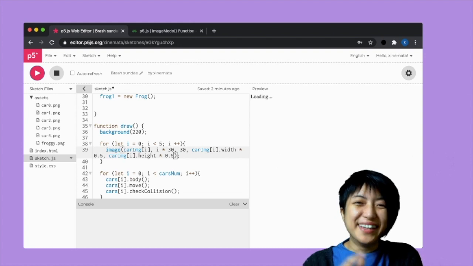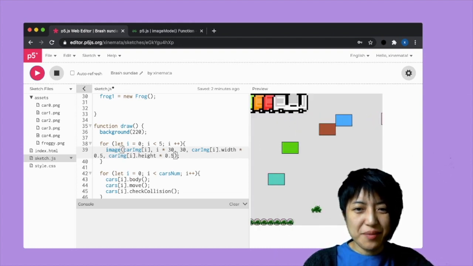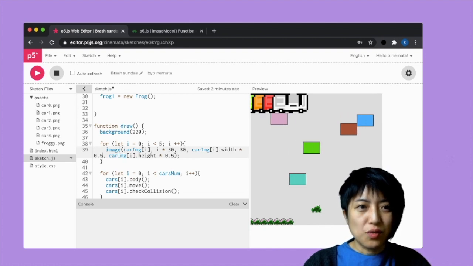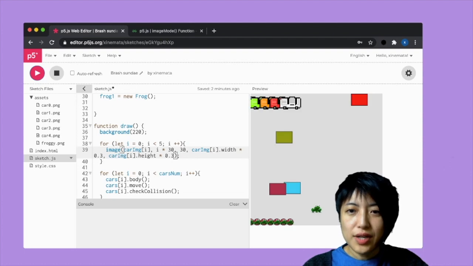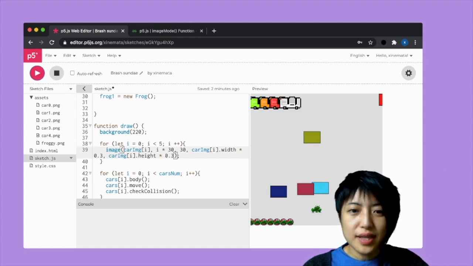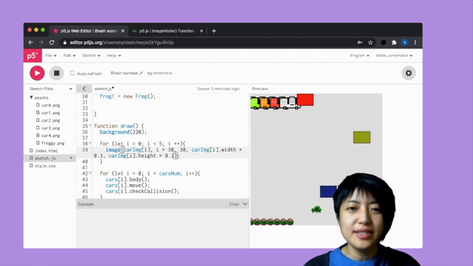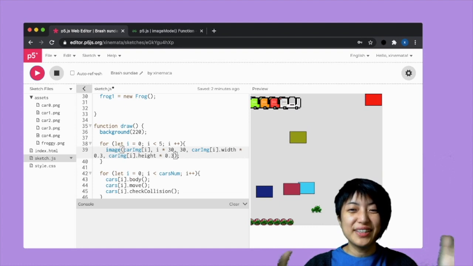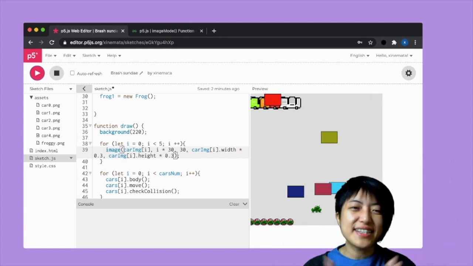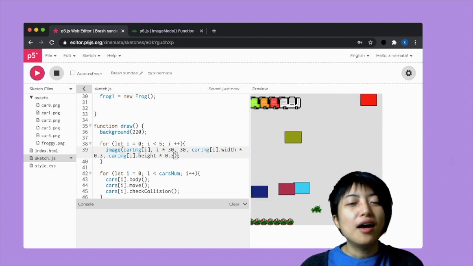Okay, now I'm halving the size of my cars, and I actually think it can be even smaller. So what about 0.3? Okay, that is close. I can fine-tune the final size in a second. But the point being, we have now successfully loaded a list of car images using an array and a for loop. That is absolutely awesome.